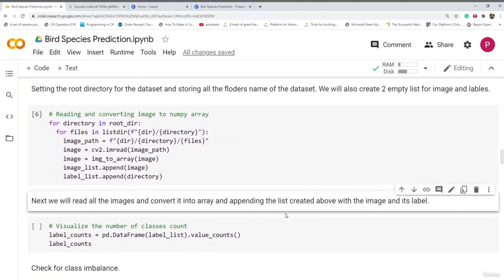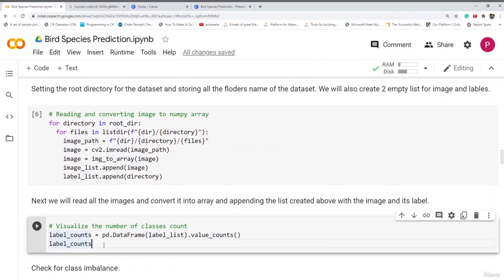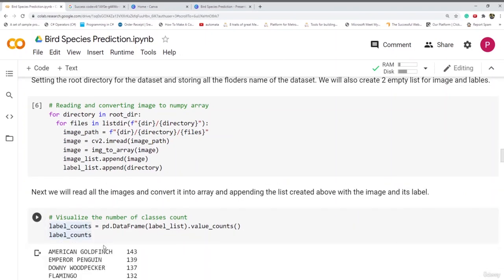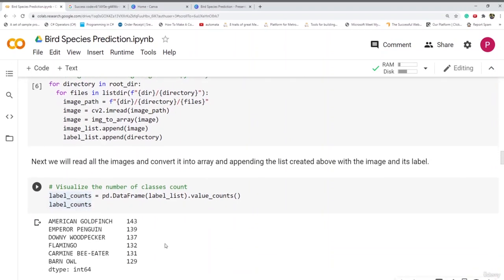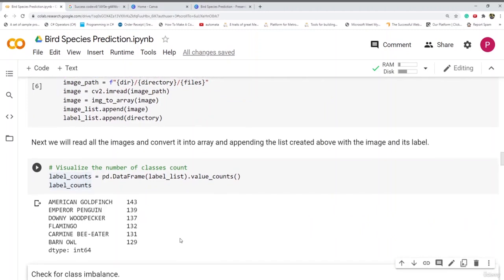Now let us visualize the number of classes that we are using and how much data they contain. So we are checking for data imbalance here. Here you can see that we are using 6 classes with around 140 images in each class. So there is no data imbalance.